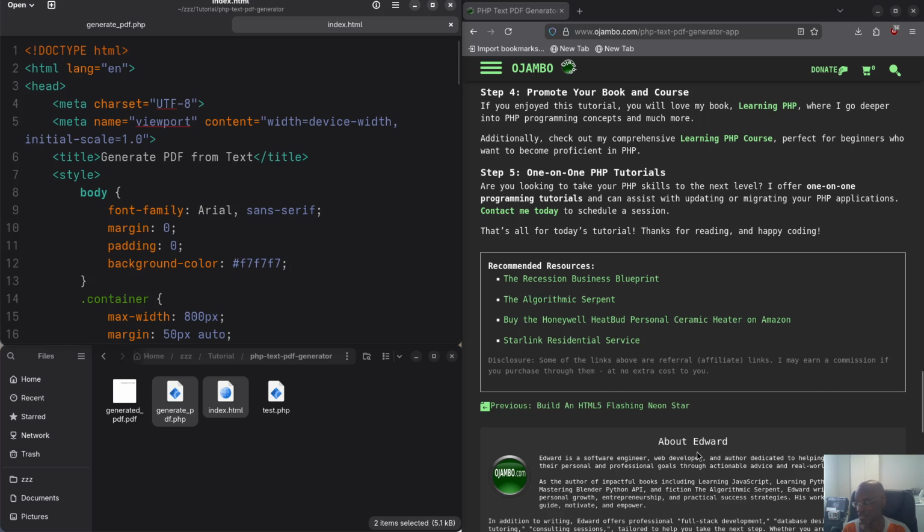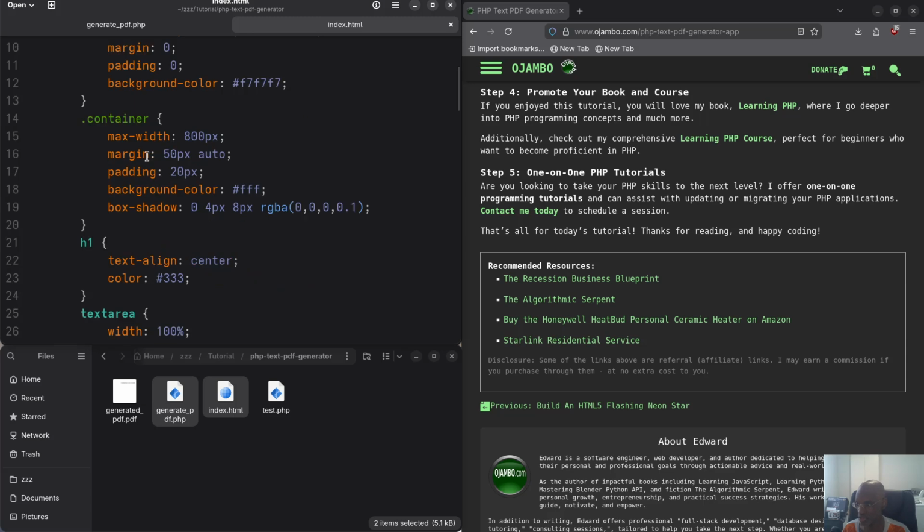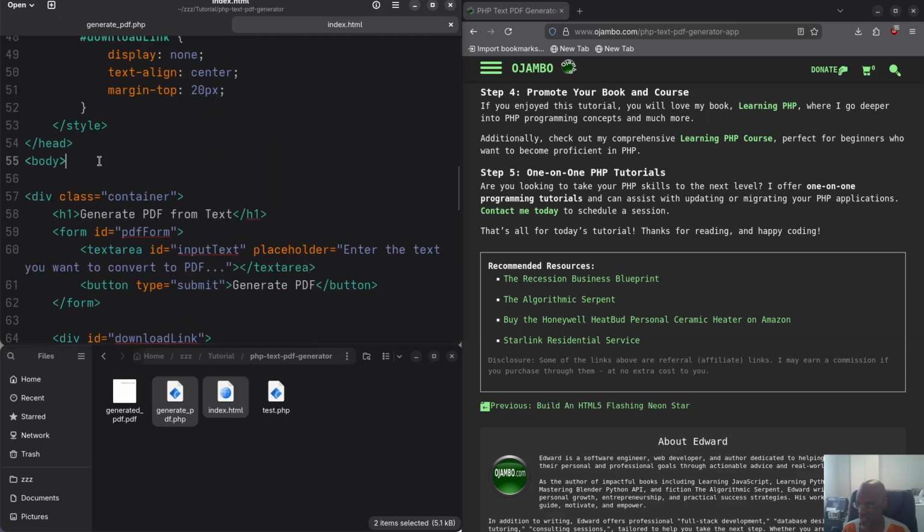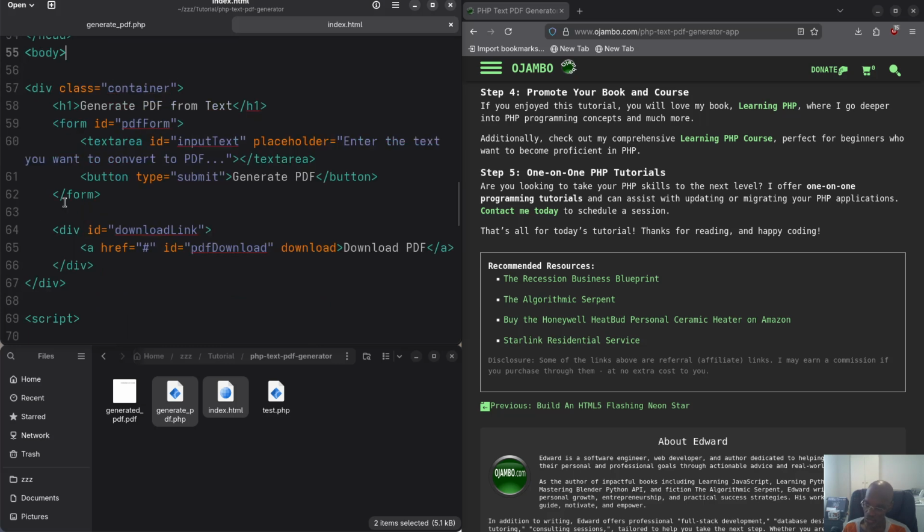Stream. Okay, so the title, of course, is generate PDF from text, and this is styling. Styling is subjective. This is not a styling tutorial. You can style it any way you want. So basically, I just style the container, h1, the text area, and the buttons. That's all I did.